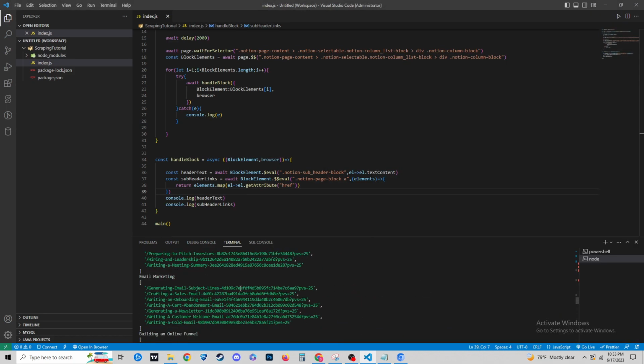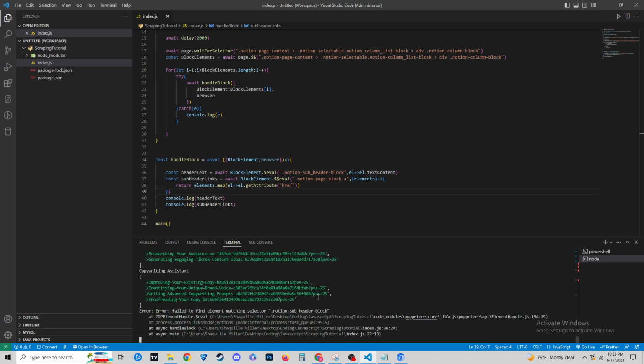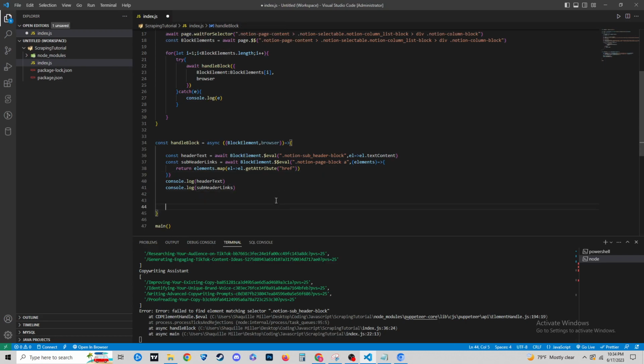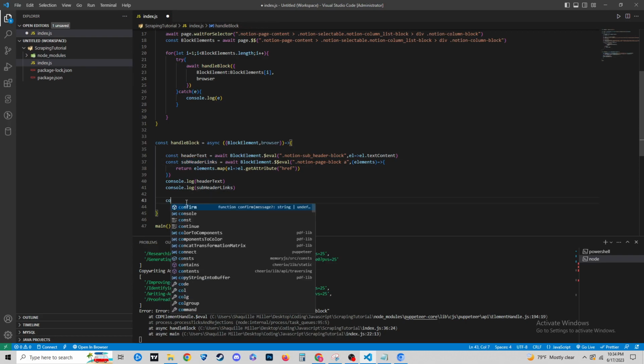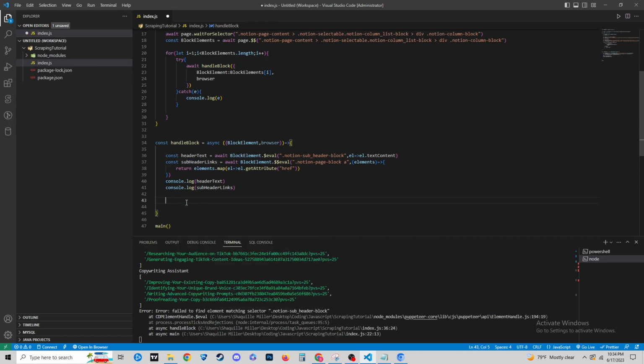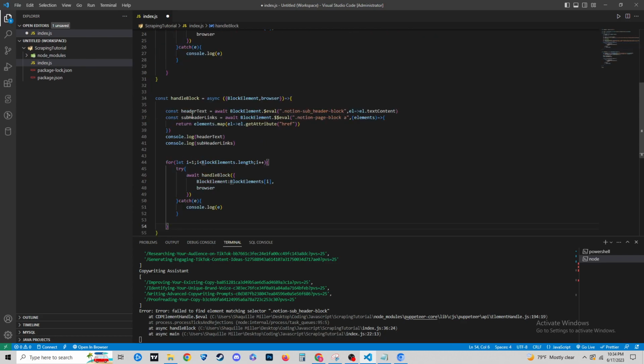This is as far as I got preparing for this, but I did not go into these links. So let's actually do that now. We can create something else. We don't want to be writing that much code in here for handle block, because when an error pops up, we don't know where it is. So we can loop through these links and create another function, just so we can separate everything properly.